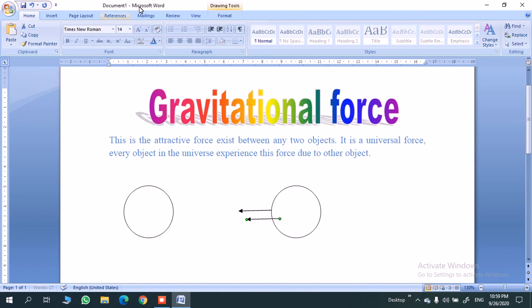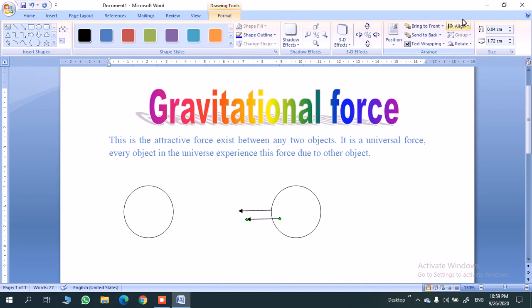Now you can turn this arrow to the opposite direction from the rotate option. You just have to flip it horizontally and put your arrow wherever you want. Place it on the proper place where it is required.